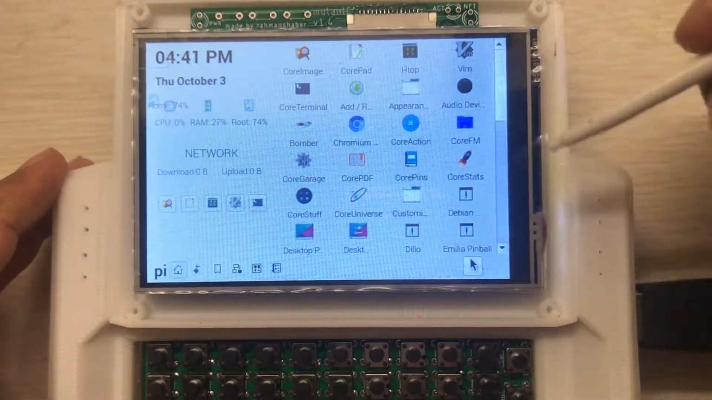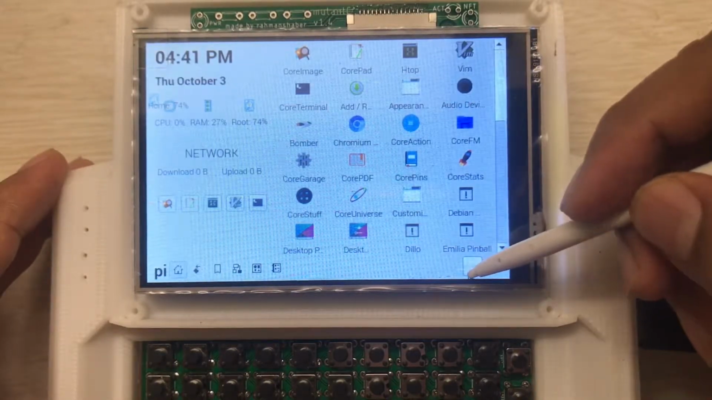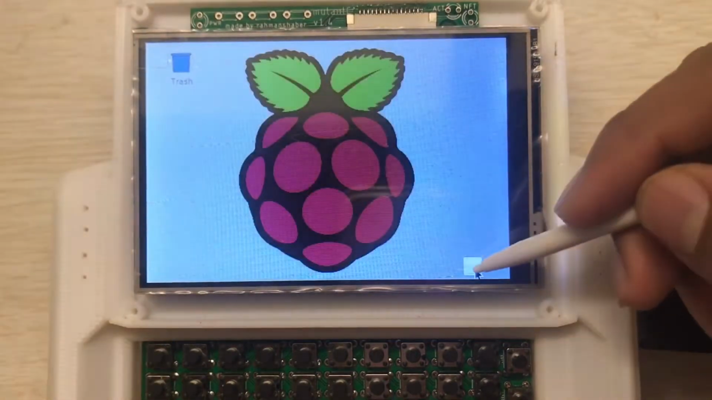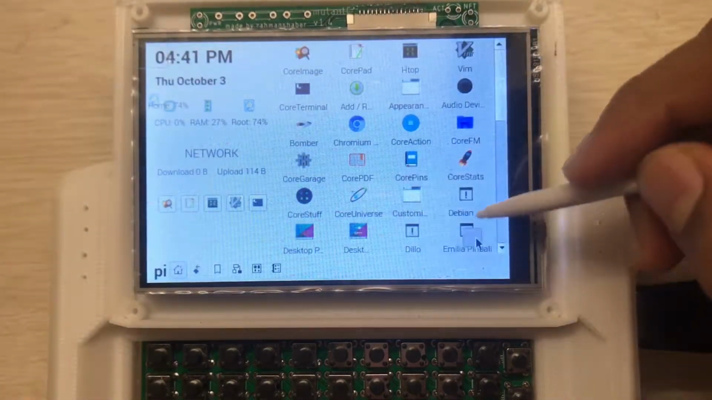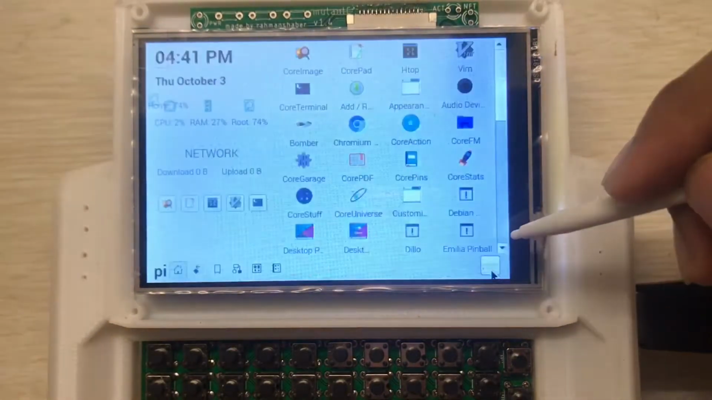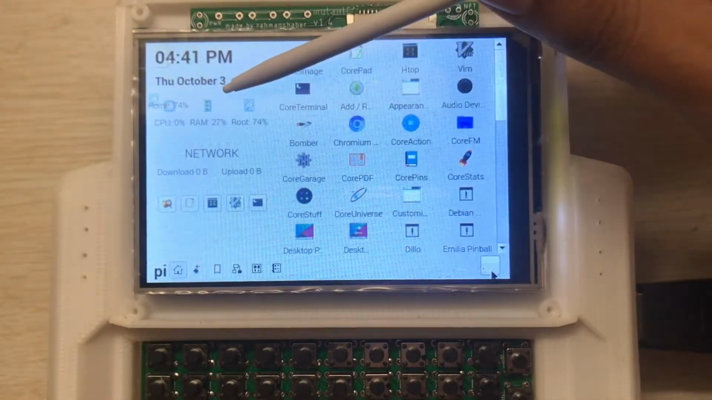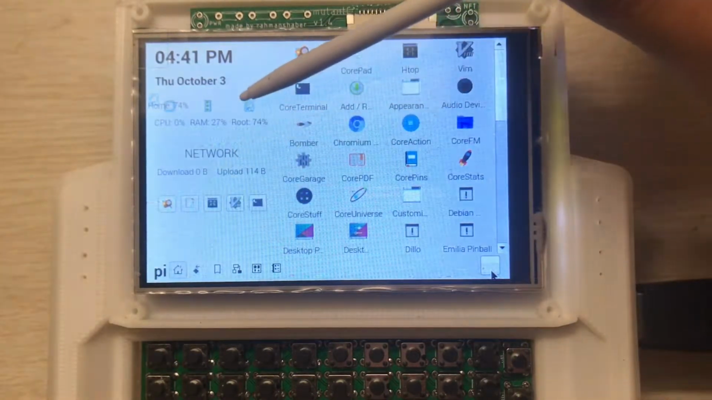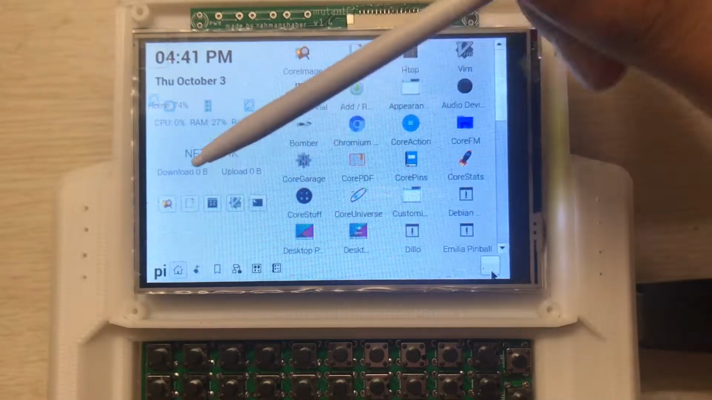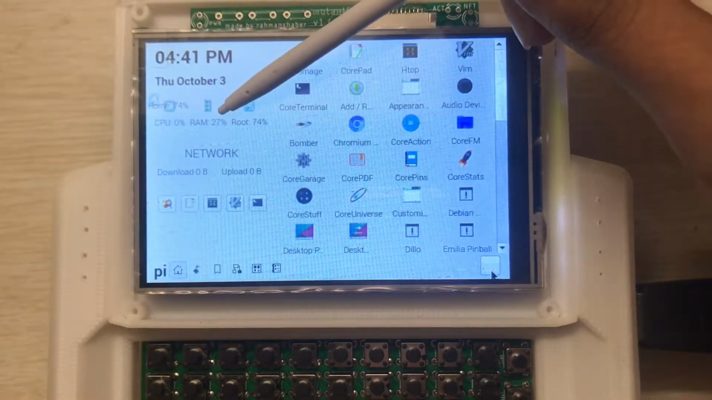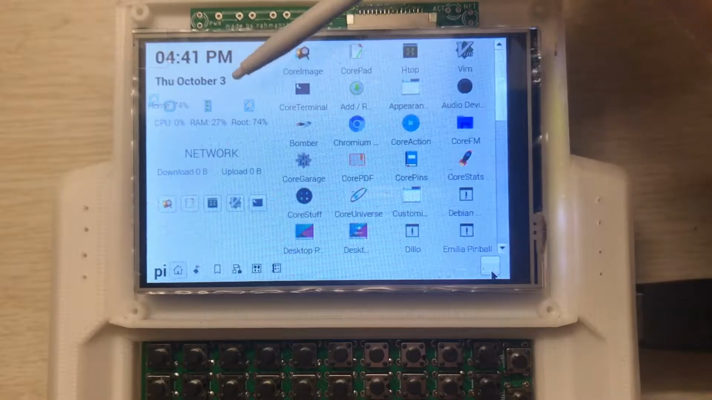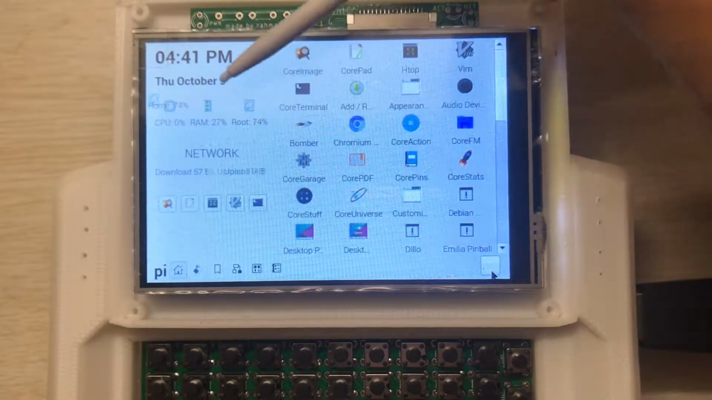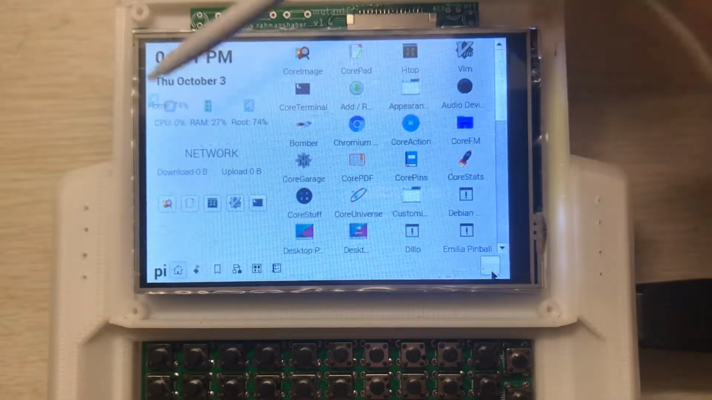So let's see. This is the button. It will activate and deactivate, or show and hide, the CoreStuff. You can move it around. On this side you will see all the widgets. You can add more widgets. I only added 3. The first one is the system widget. It shows us root partition size, RAM usage and CPU usage.